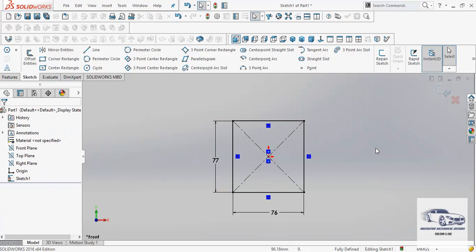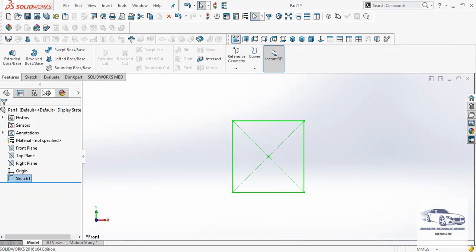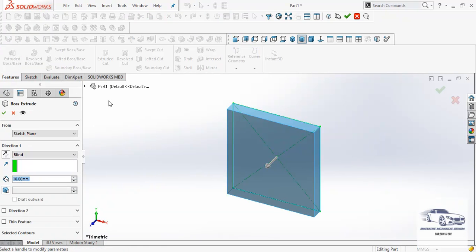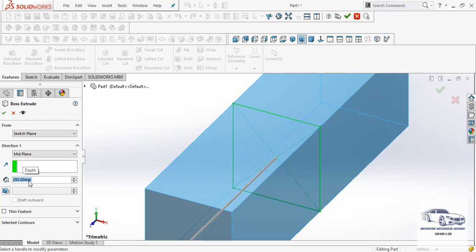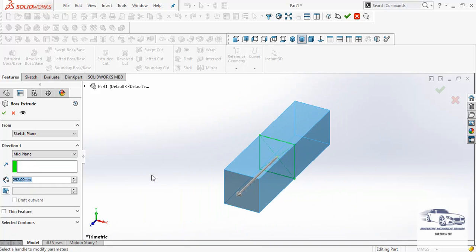Next, we have to extrude it to a total depth of 292. So here I will go to extruded boss option, and since as we have seen in the drawing that this depth is calculated from the center, so here I will input the condition as mid plane, and here I will write the depth value as 292. So half of 292 and half of 292 will be calculated from the center.